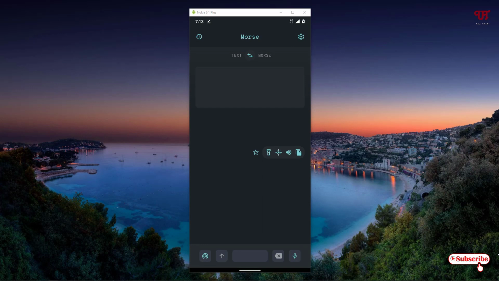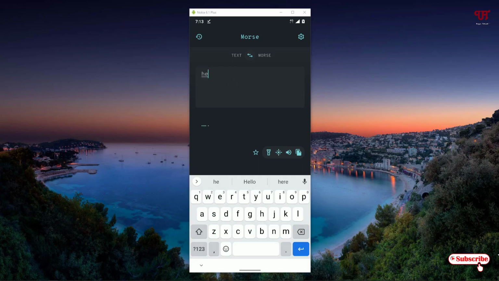Right now in the above you can see text to Morse, right? Morse means it will convert into dashes and dots or some symbols. So let us type some words. Say I'll type hello. So you can see below it's being converted into some symbols, not alphabets, right? So this is not an alphabet.